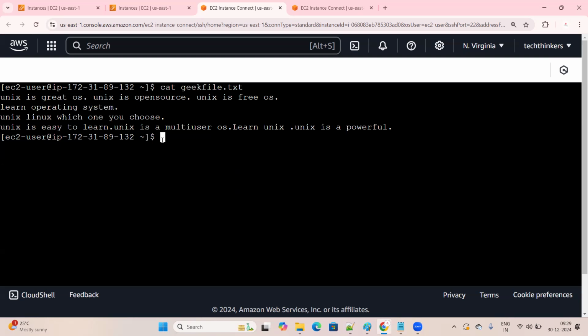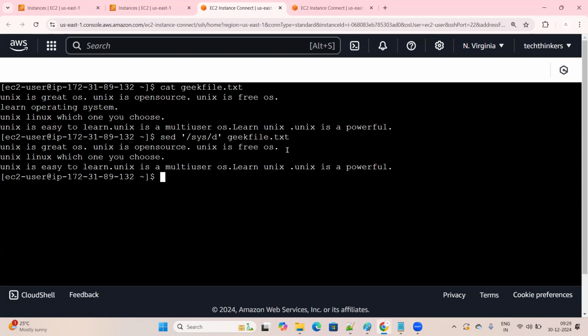If I want to delete the lines which match this pattern, D stands for delete only. This is the pattern, slash sys is the pattern. So I would like to delete the lines which match this pattern: slash sys slash D. In this file, if I would like to delete the lines that match this pattern, I can run this command and show you.